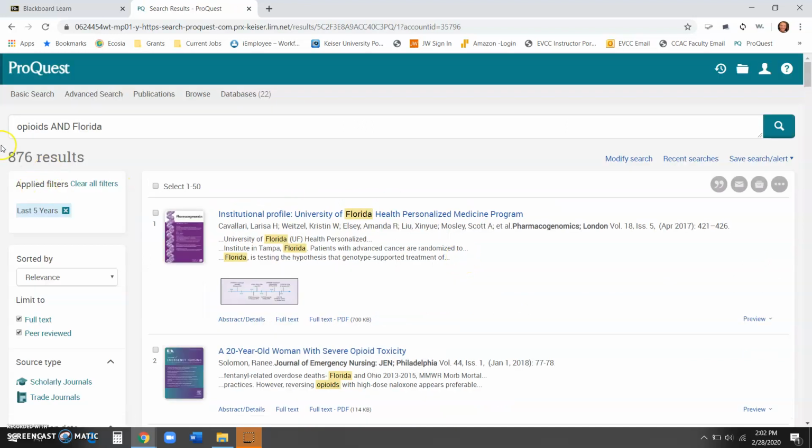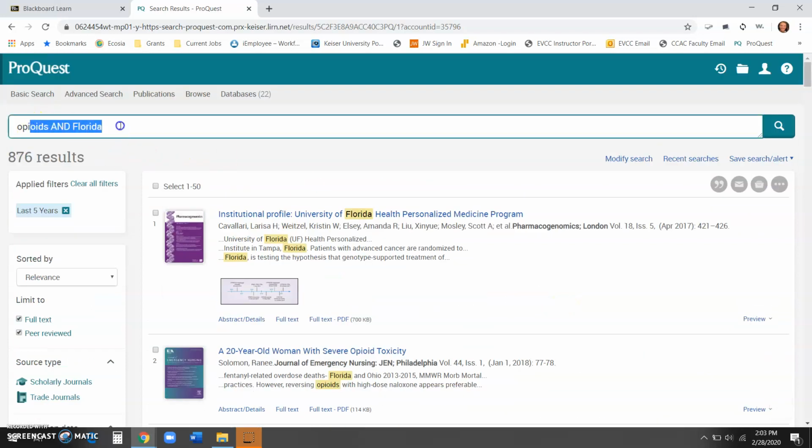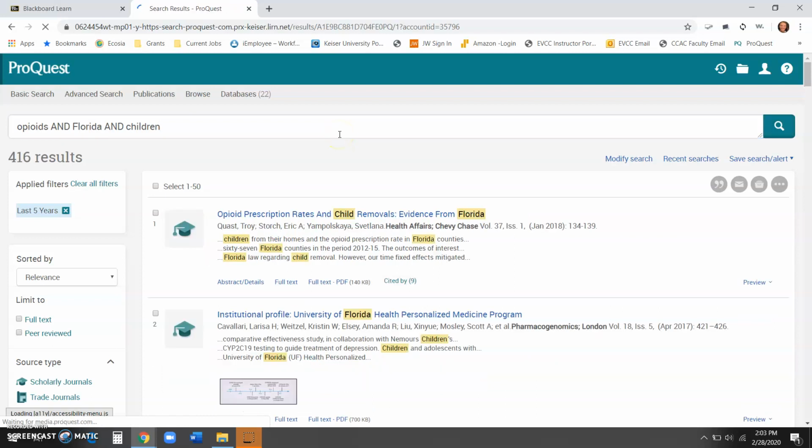That brings me to 876. A sweet spot is always right about 100, and I can continue to limit that down by adding additional terms. For instance, I can put AND and put children if I'm interested in opioids, Florida, and children, perhaps exploring the effects that this is having on children or neonatal addiction and so forth.